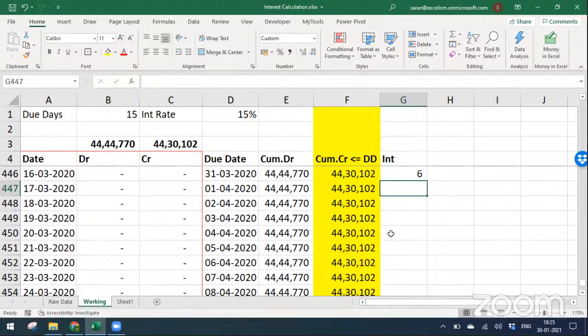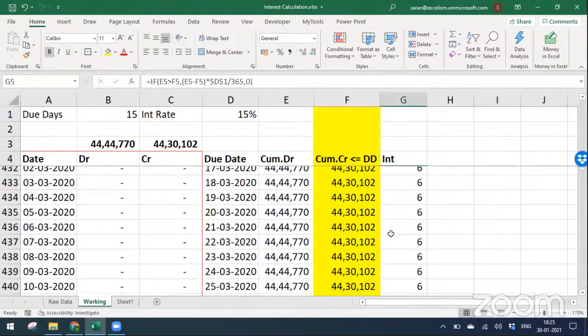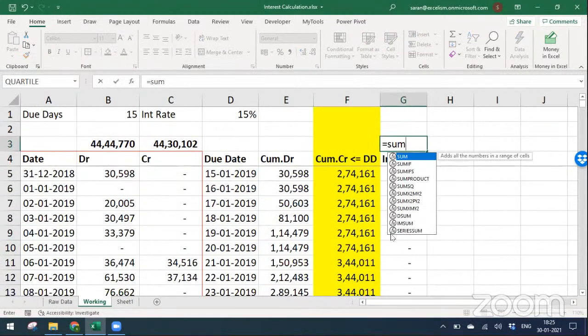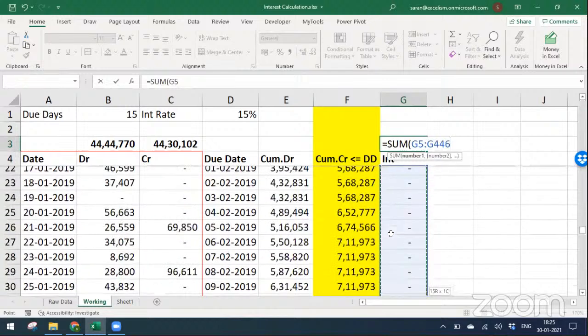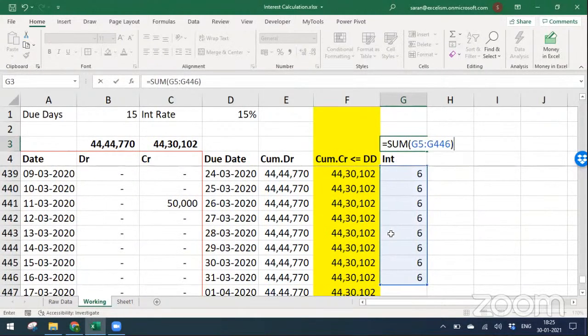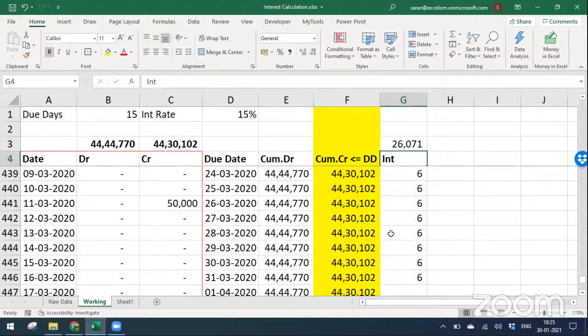If anyone has any question understanding this concept, please let me know. This is also one of the very important things. Now, equal to sum of this entire interest is nothing but my answer. It's going to be 26071. Okay, this is the way we need to complete the assignment. If anyone has any question, please let me know.